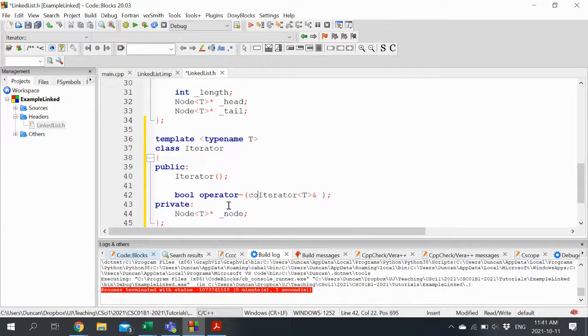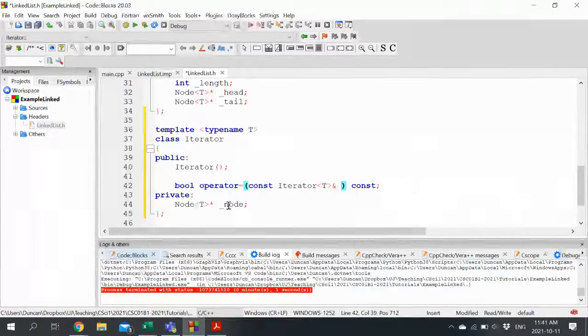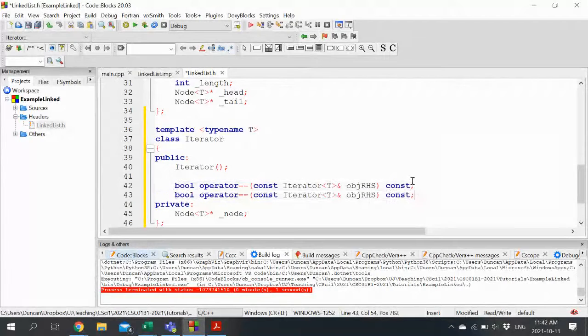We shouldn't modify anything, so we'll make it const. This shouldn't modify me either, so we'll make it const. And then the object, right-hand side. Assignment, no, we wanted equality test. Likewise, you can basically for free get the inequality test if you've implemented equality, so we may as well.